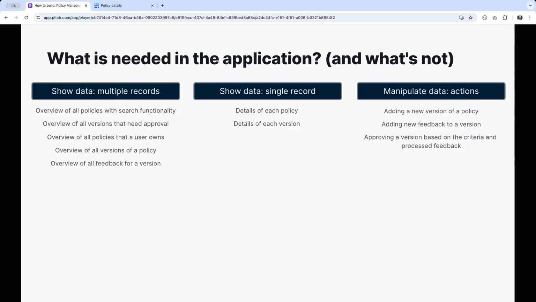But first, my functionalities. I have 3 types of functionalities. I have data that I want to show for multiple records. For example, I want an overview of all the policies. I want an overview of all the versions. I want an overview of the policies that I own, and so on. So those are multiple records that I want to show. I also have cases where I want to show a single record, being the details of a single policy, the details of each version. And I also want to do some data manipulations with actions. I want to be able to add a new version, add feedback, and approve one. So this is what is needed in the application.